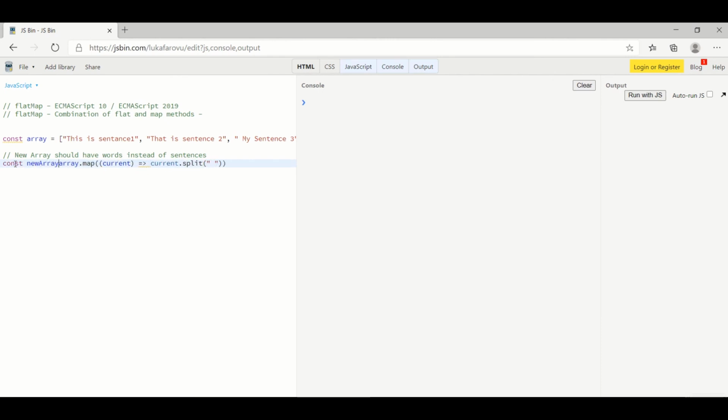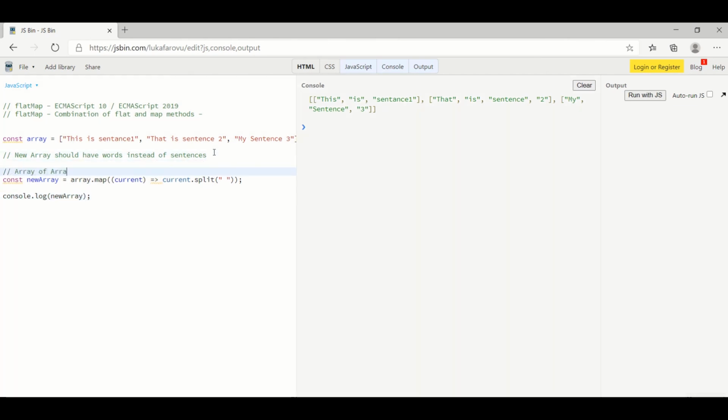And I can do const new array is this, and let's print this. So here we can see that we are getting an array of arrays because this split returns an array. So that's why we have this subarray, and then another subarray, and then another subarray. And there is a space before my, so I'll get rid of this, and I'll try to run this again, and it gave me kind of the same output. Now I wanted an array of words, but it gave me an array of arrays of words.